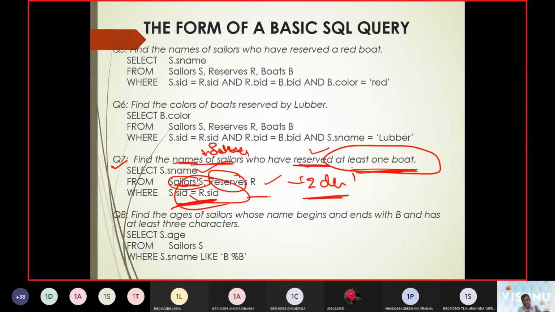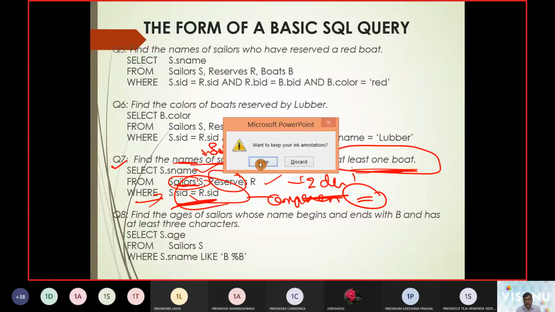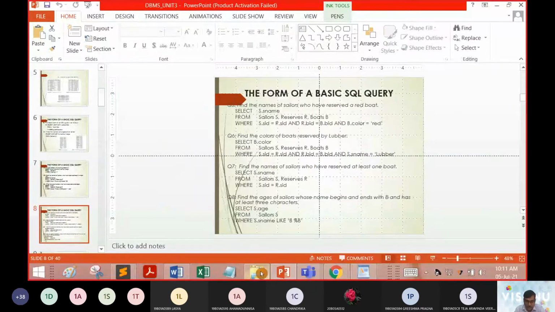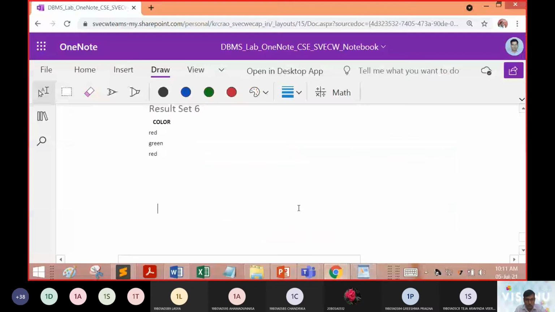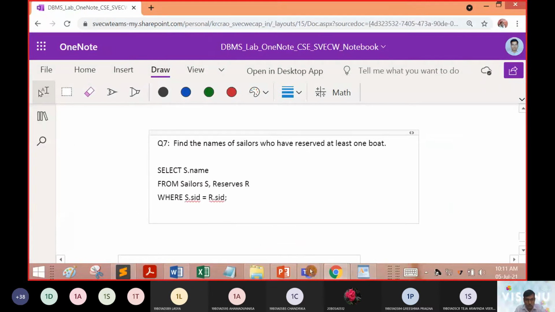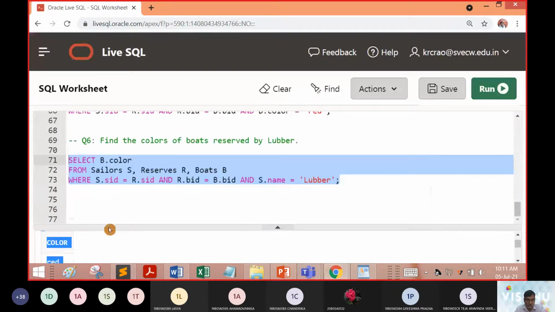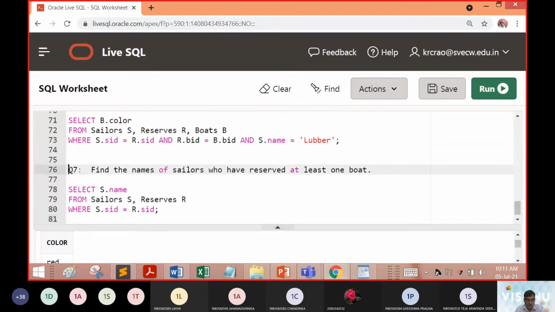So we make an equal to comparison. Thereby we are going to execute this query towards SID, which exists in both Sailors and Reserves. So we will take up this query number 7 to our OneNote. Then what next? We are going to move this into our live SQL part also for quick execution, putting the question in comments. So that is also done.